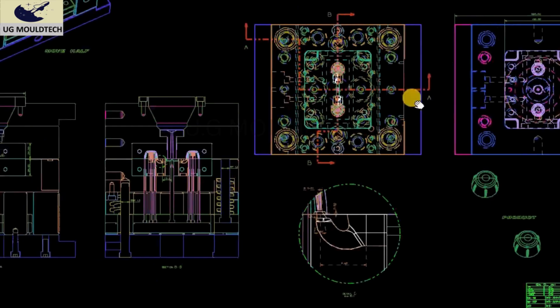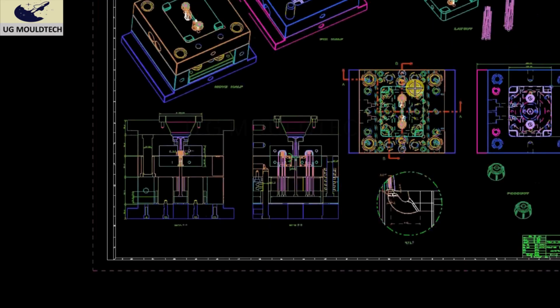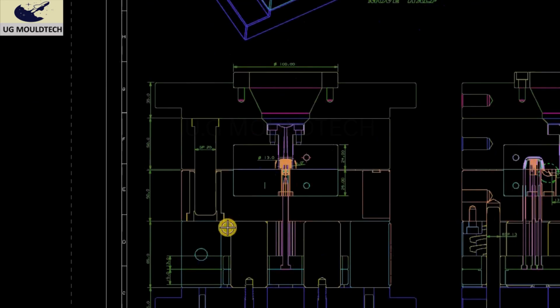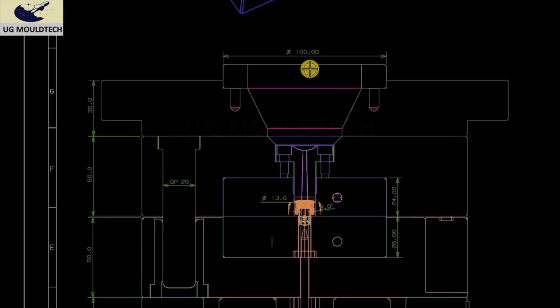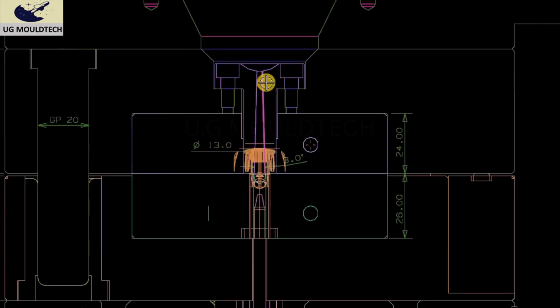Okay, now we see the section view for AA. From where has it gone? It has gone from here. So you can see this is the register ring. It is for the alignment with the machine. And this is the screw bush.